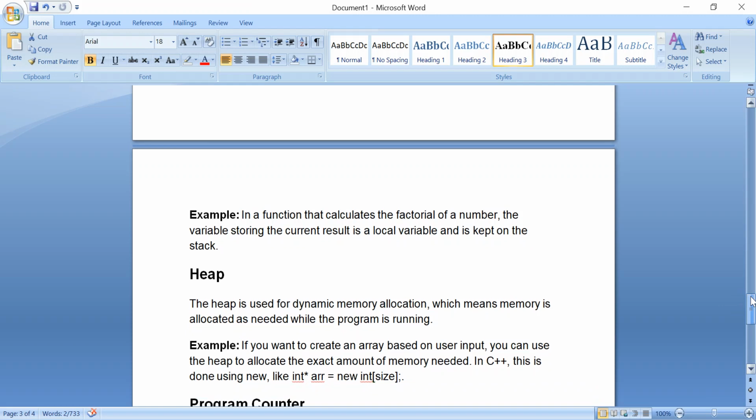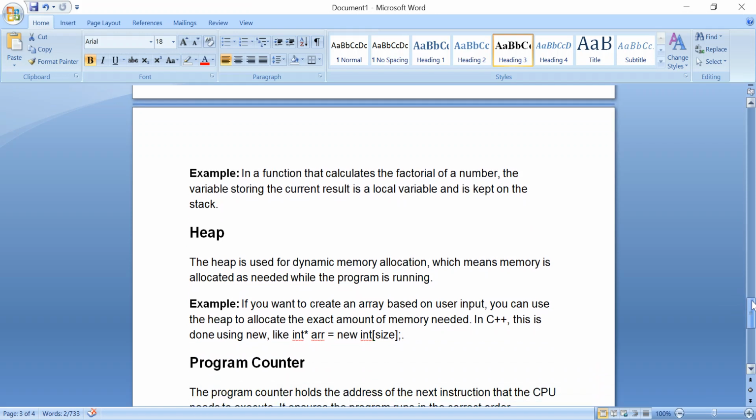Like factorial, if you want to calculate the factorial of 5, we have to multiply 5 by 4, then 4 by 3, then 3 by 2, then 2 by 1. This is how we calculate the factorial of 5. So you have so many variables. If you are not using a stack, you need so many variables to store the value of the factorial. With a stack, it can be very easy.